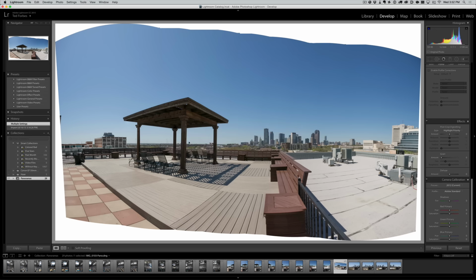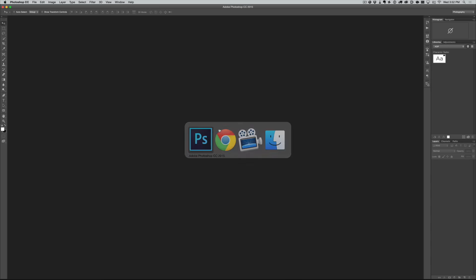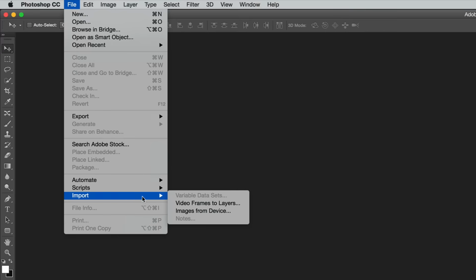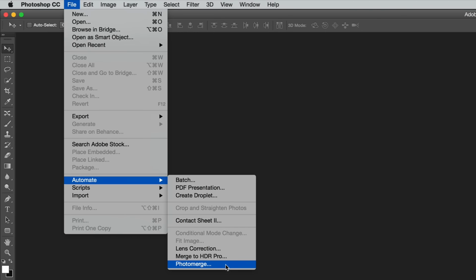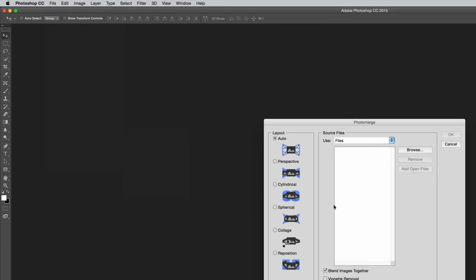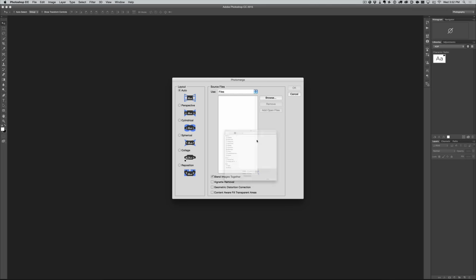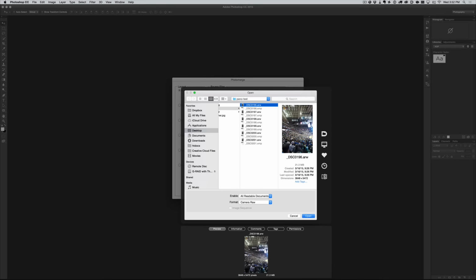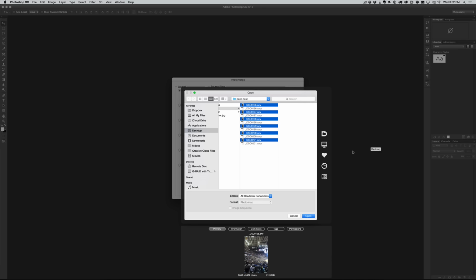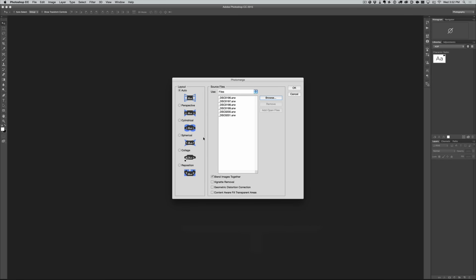What I'm going to do here, let's actually quit Lightroom, free up some memory because I am doing a screen recording. I'm going to go under File, down to Automate, and select Photo Merge, and it's going to say, what do you want to merge? I'm going to say Browse, and we're going to pick a bunch of images. Now here's a panorama I did handheld at a Dallas Mavericks basketball game a few months ago. When I say open those images, it's going to give me some options here.